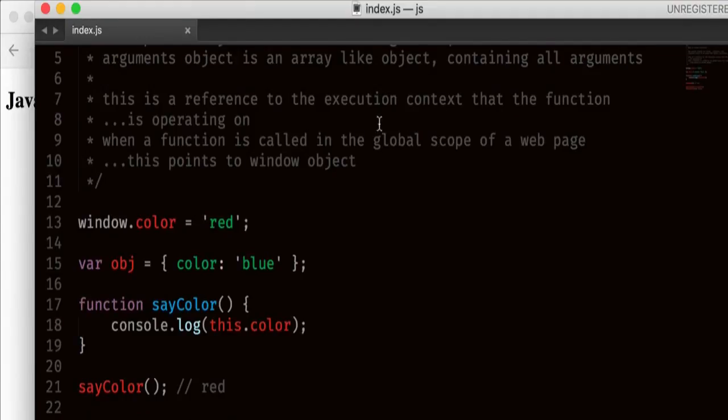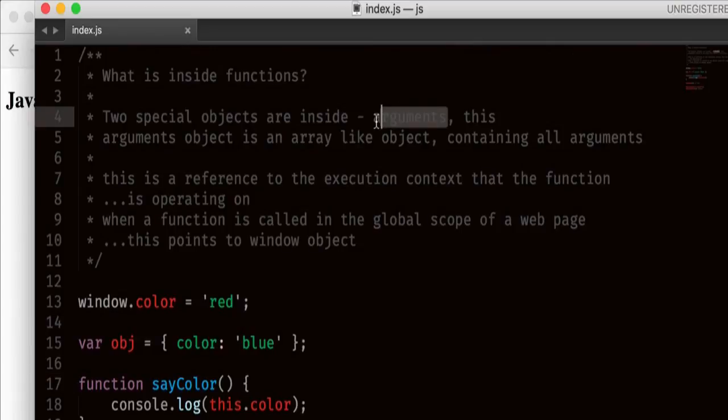Simple as that. So we covered arguments, we covered this. Now in the next video we're going to cover some of the function properties and methods.